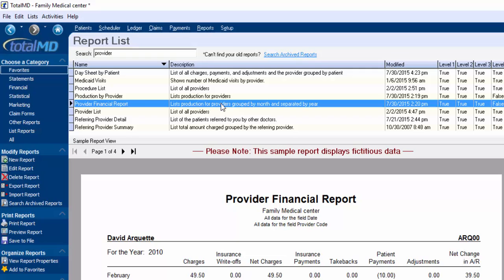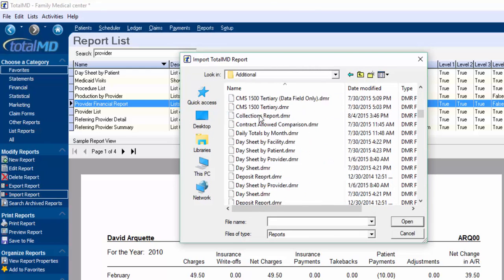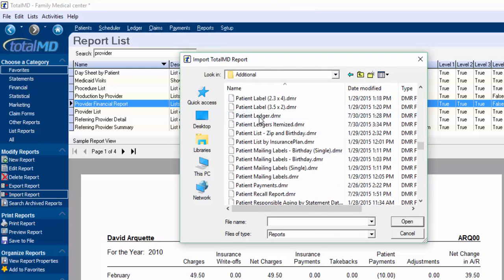And not only are those 100 plus reports in here, if you come over here to the left hand side and click Import Report, this window will pull up. And if you click on Additional, there's even a lot more reports in here that you could add into your list as well.